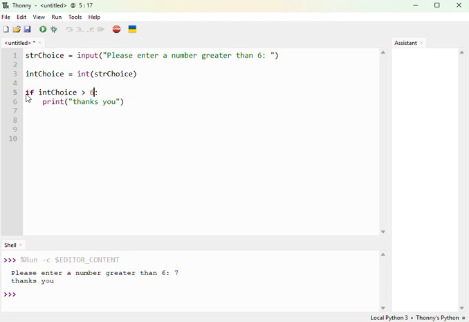So it's basically saying if, and this is then what it's going to evaluate. So it's going to evaluate if this variable is greater than 6, and these colons mean basically that's the end of the if statement. Now, very importantly, you cannot have it written like that.